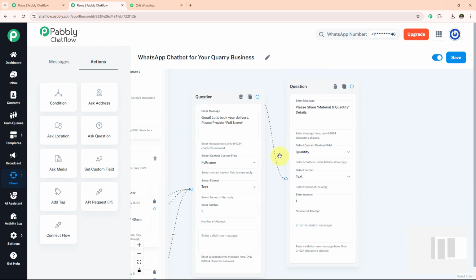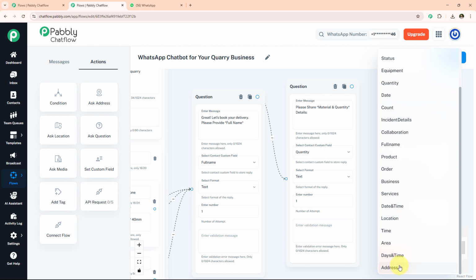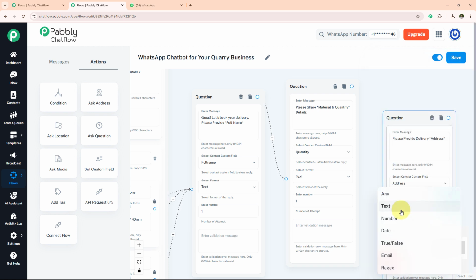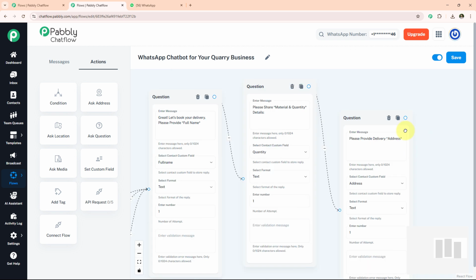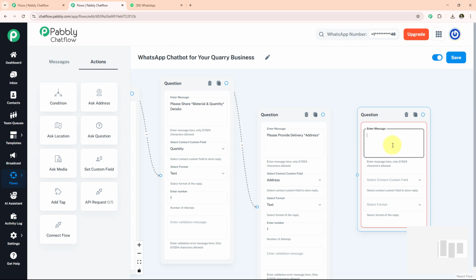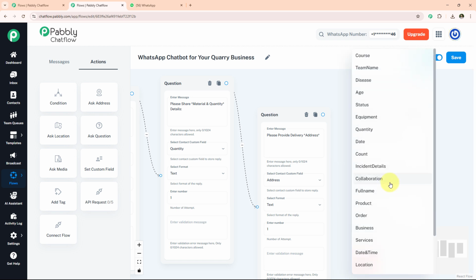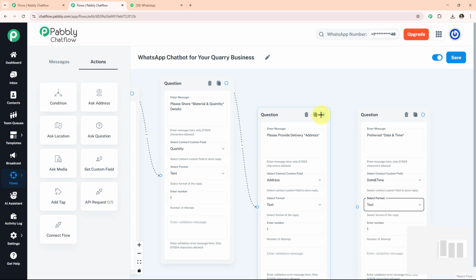Now we take another question box. In this box we ask an address from user and select the contact custom field address. Also select the format, that is text format, and simply connect this question box to this question box. Now we take another question box. In this box we ask a date and time from user and select the contact custom field date and time and also select the format, that is text format, and simply connect this question box to this question box.